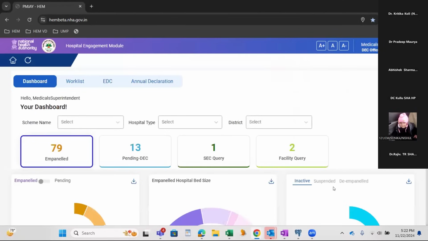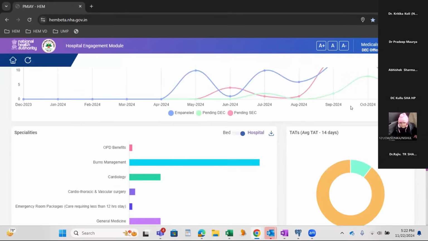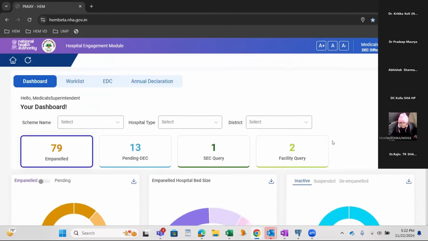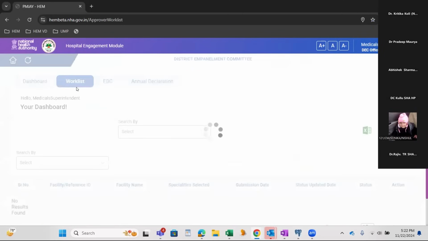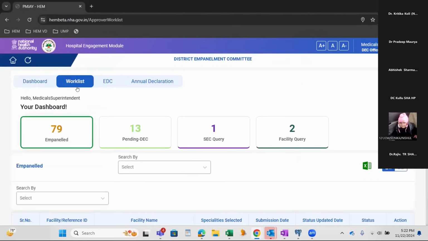So this is a DEC user login where you see the landing page. It has a dashboard where we have all the details of the empaneled hospital, cards, graphs, and information. Now navigating to the work list tab. This is the tab where we have all the cards where we can take an action or answer the queries or records which we have received. Since I have submitted this hospital, it will come into a pending DEC card.